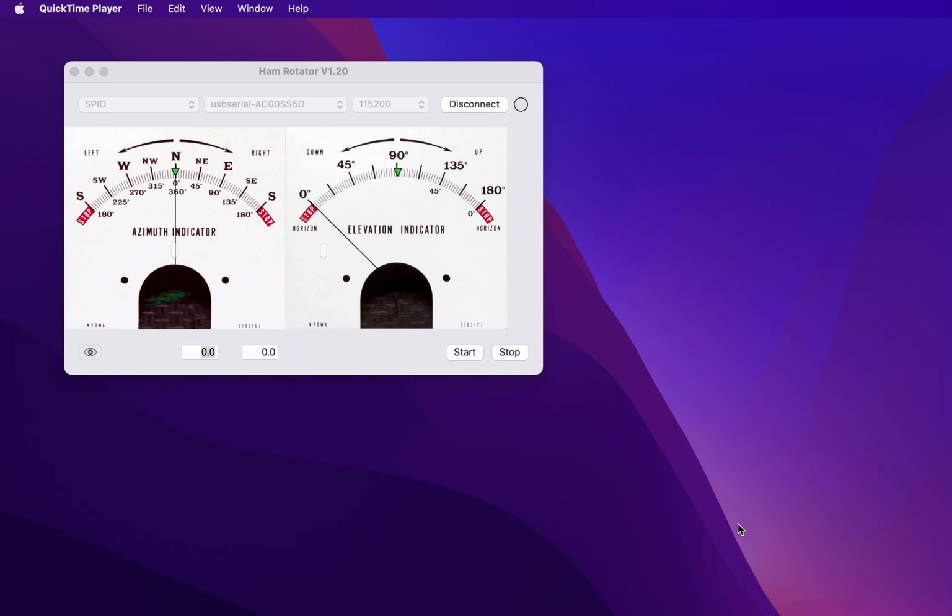This is an introductory video for the latest Ham Rotator functionality, and this time I'd like to introduce you to the SPID rotator configuration screen. Now this is something new that has been introduced in version 1.20, and just to make a quick note here, it is only applicable for SPID rotators at the moment.